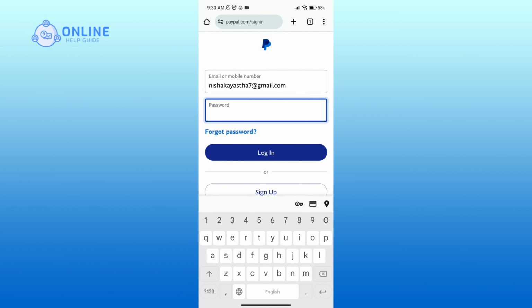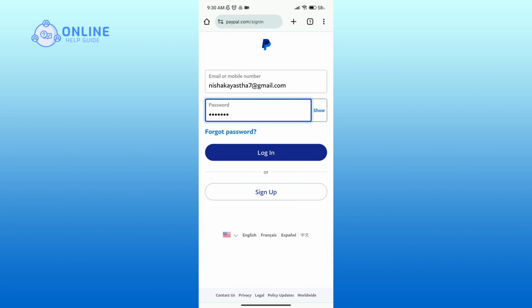Then you'll have to enter your password. If you do not remember your password, then you can click on Forgot Password link. After entering your details, click on the Login button to proceed. And that is how you can log into PayPal account.